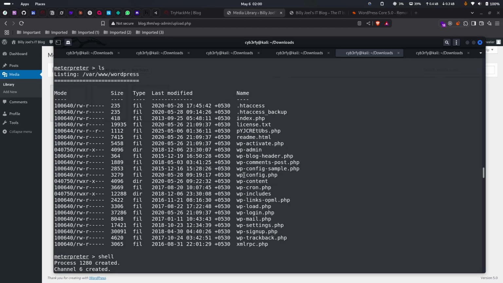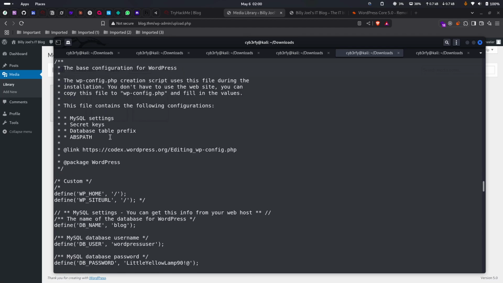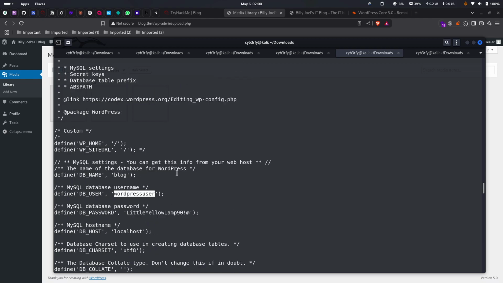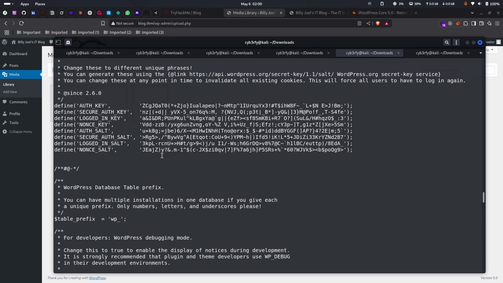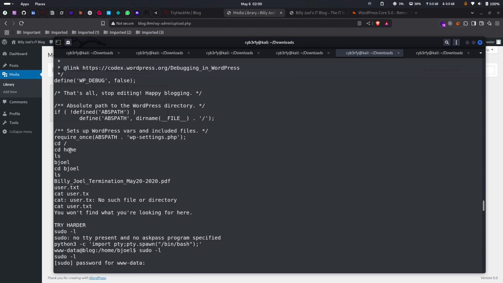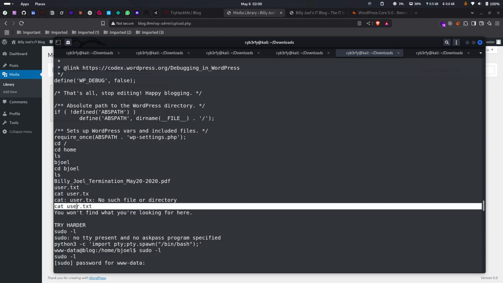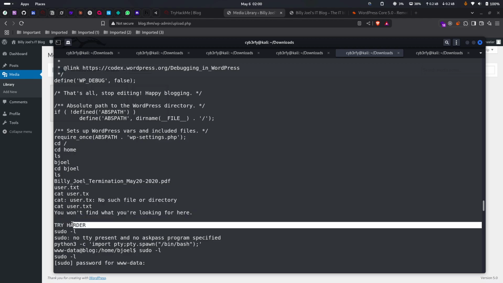From there you can see wp-config.php. I got wp-config.php and here I got the WordPress user and password, but this was also nothing worthwhile. Then I started searching for the user.txt file. Here you can see there was a user.txt file, but it was showing try harder.